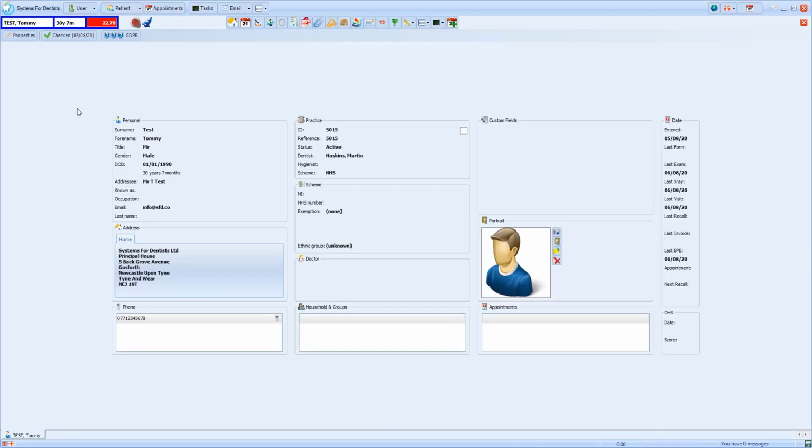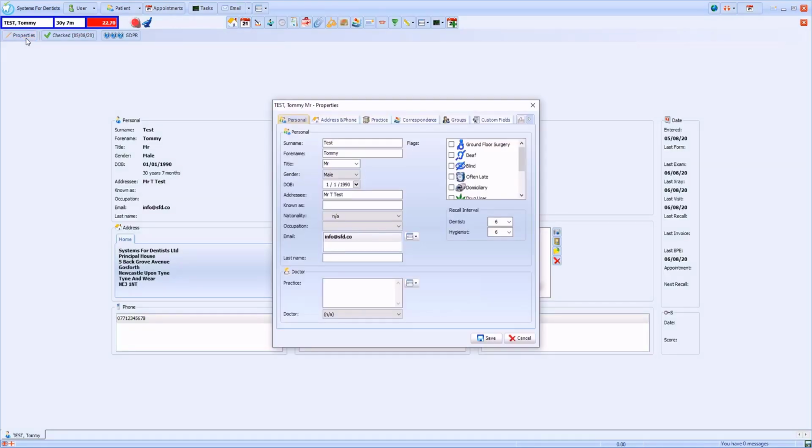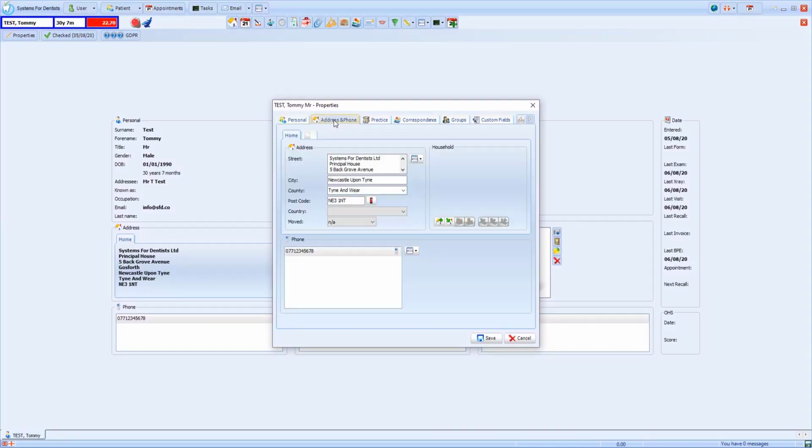With the patient open, I'll click on the Properties button and then select the Address and Phone tab. To the right of this window, I can see Household. If I click on the first button, I can create a new household group that this patient will be in.